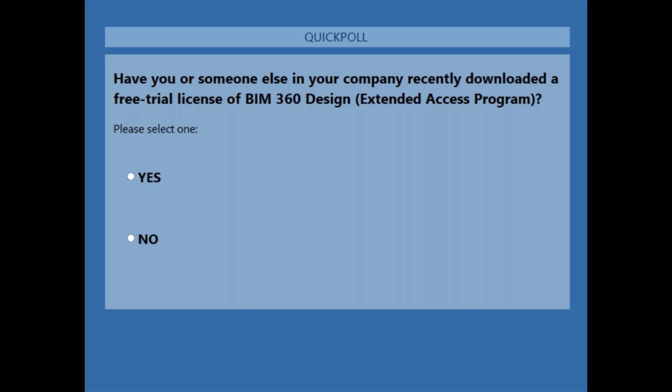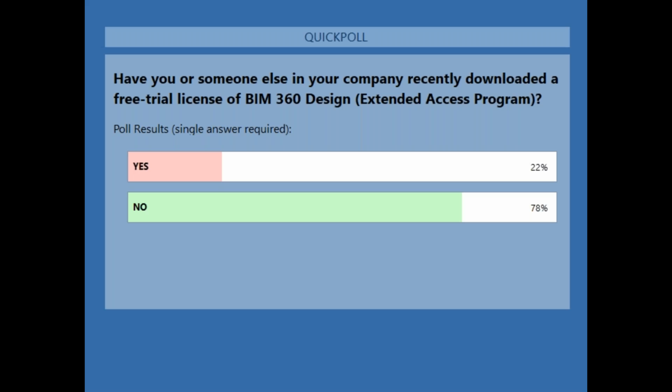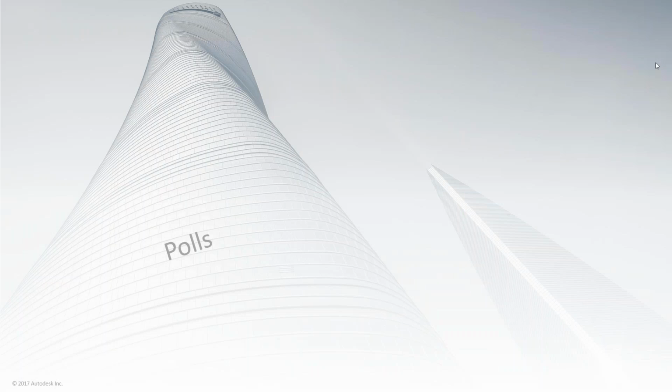Have you or somebody else in your company recently downloaded free trial licenses of BIM 360, what we call the Extended Access Program, EAP? Just as last time, it's good that you've put a reminder in as the first slide, Jonas. You'll see the results in a second. Okay, we're at 70%, so let's move this forward. I'm going to close the poll and share the results. There we go. It's a little bit less than last time, but still some of you, around 22%, have utilized this, and that's great.